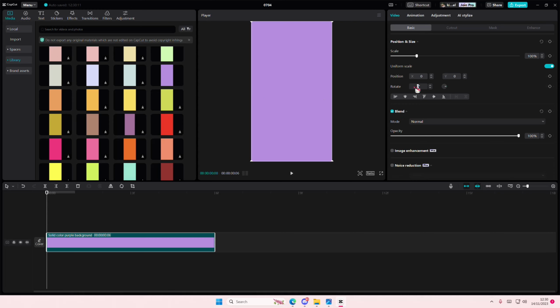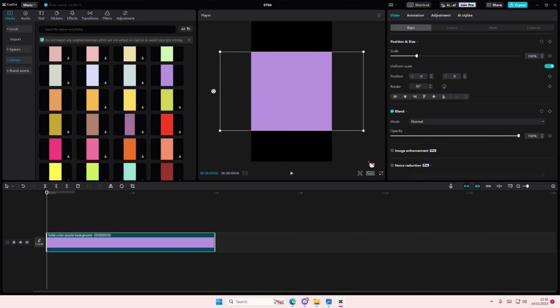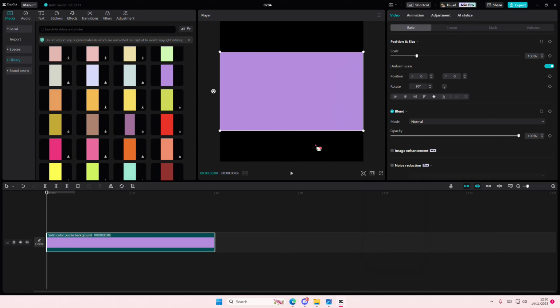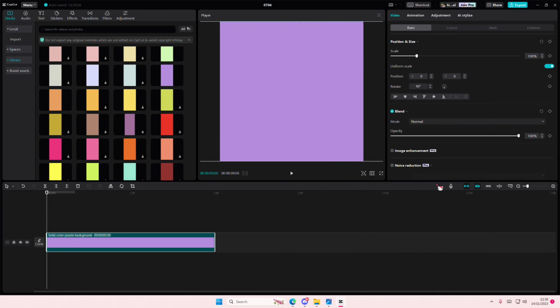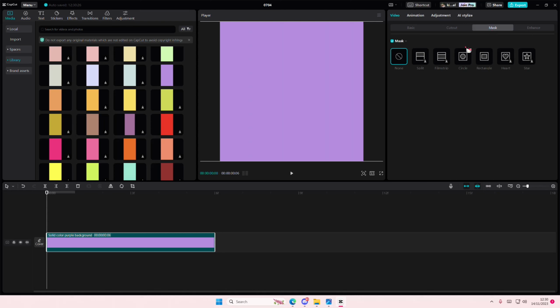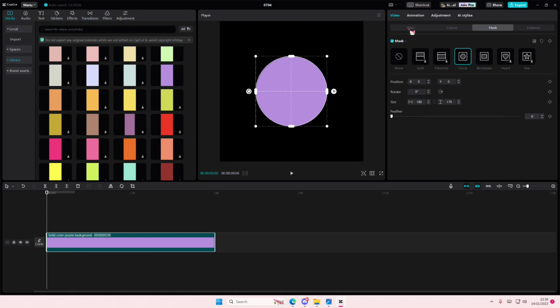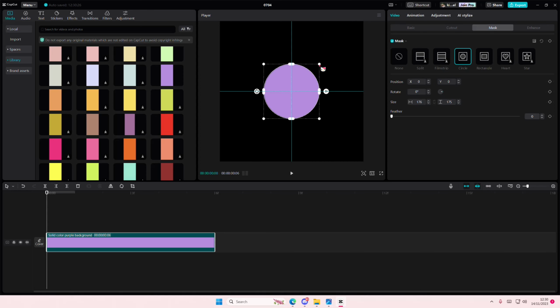I'm just going to rotate it 90 degrees just because it's easier to do, and I'm going to change the ratio to 1:1 as well. Go to mask and select circle, and I'm just going to adjust the size a little bit because I feel like it's a little bit too big.